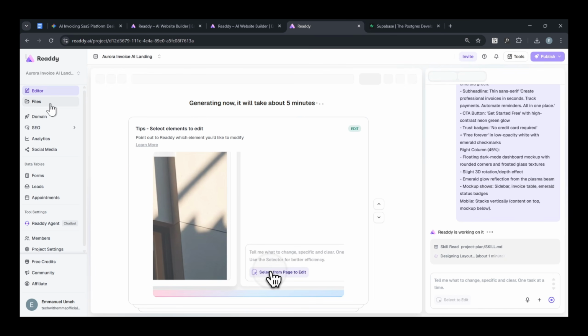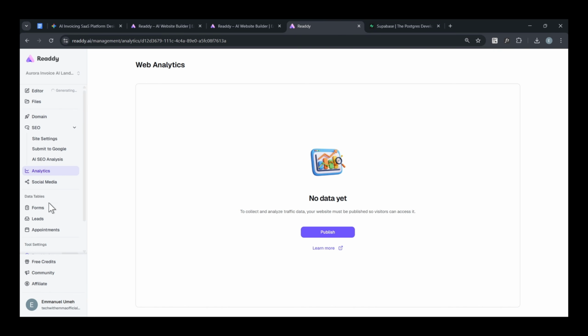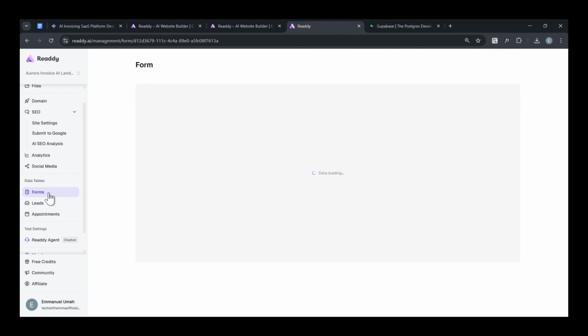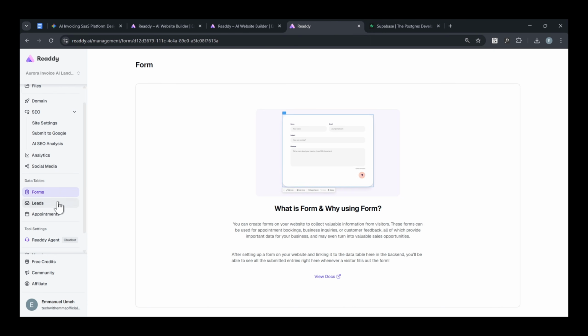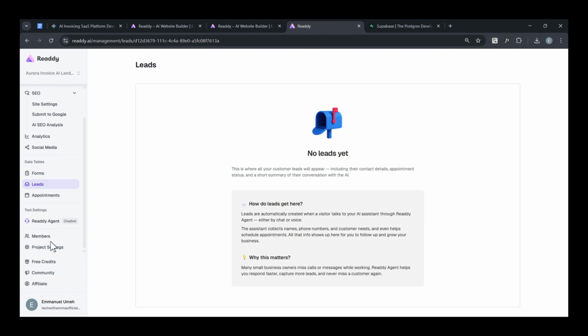You can see that there are files, you can upload files here and use them inside your app. We can add a custom domain, and we can look at the SEO. You can add site settings, submit to Google, AI SEO analytics. We also have the analytics coming from the SEO from Google. You also have forms, you can add a form, and you can also see leads if you want to collect leads. You can use the Readdy agent in your website, so you can collect leads from visitors on your website, and the project settings. So let's head back to the editor.